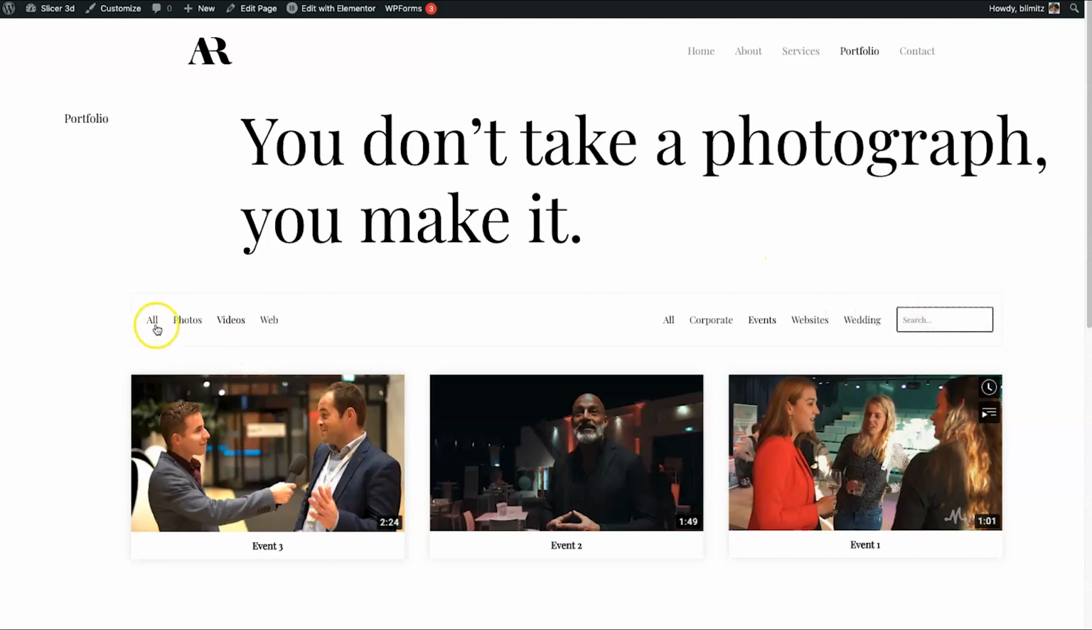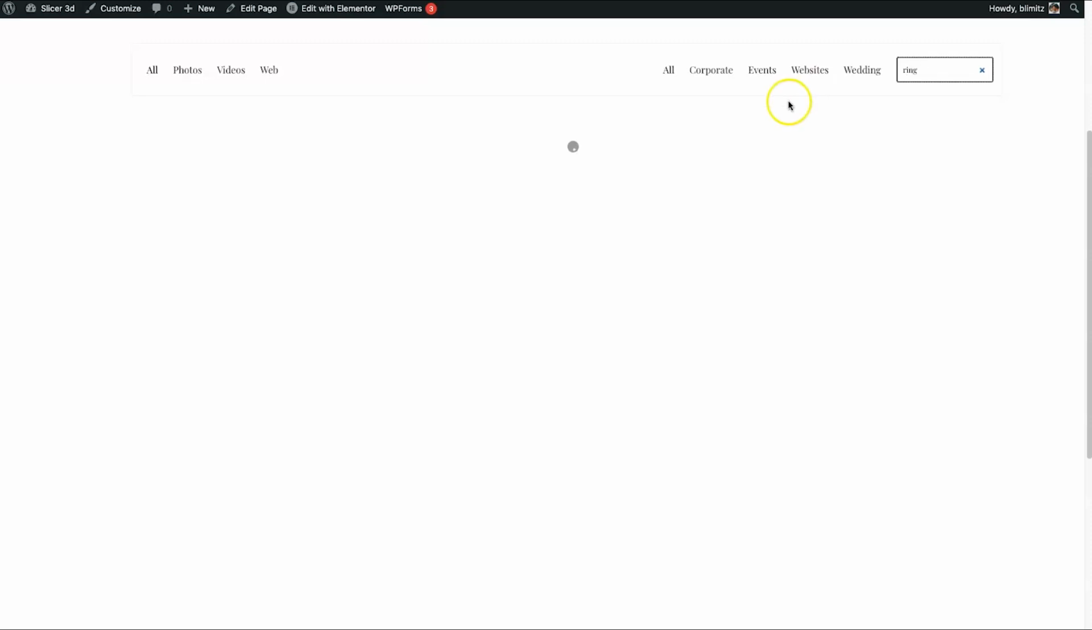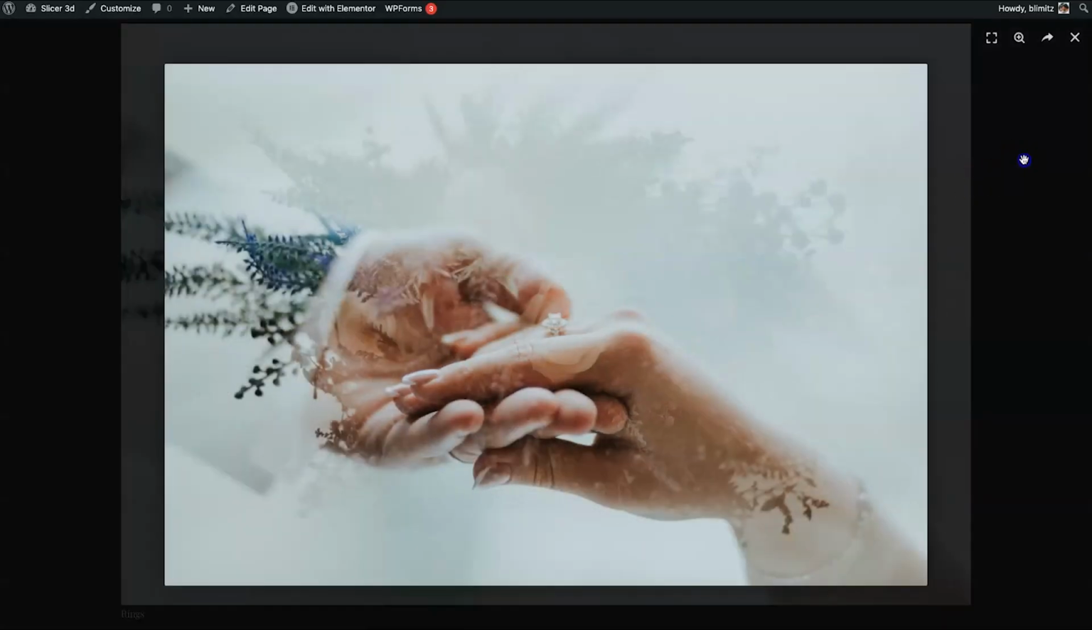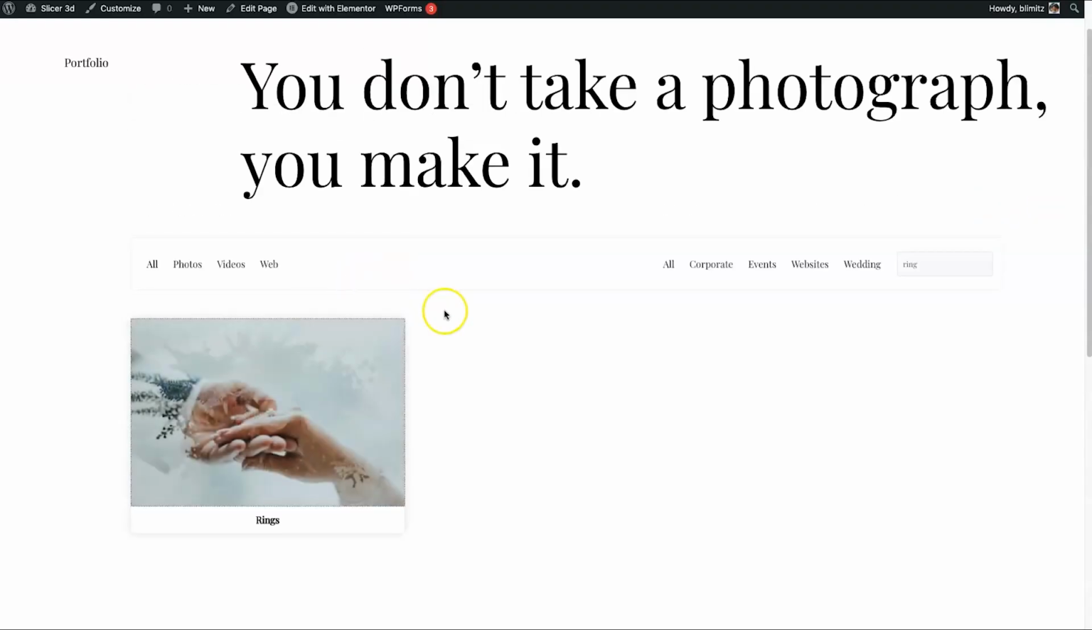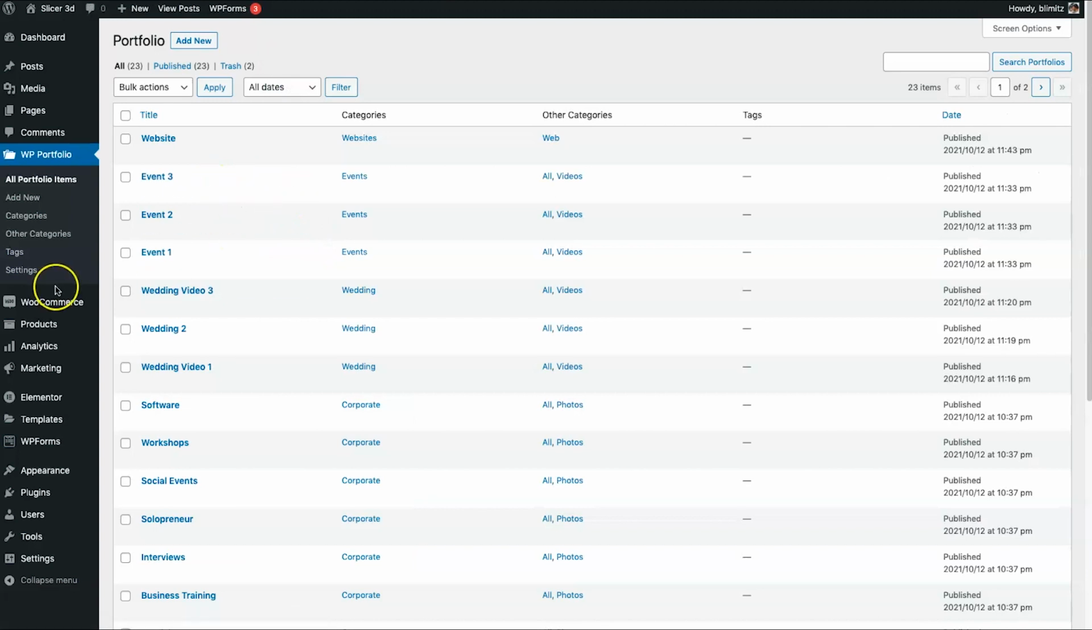So if you want to go to, let's just go back to all. And let's just say I wanted to search ring. What comes up under ring? Here is an image for ring. So everything is quick, it's fast, it's responsive, and it all looks really good. So what I'm actually going to do right now is delete all of these portfolio items. I'm also going to delete all the categories, and we're going to go ahead and start again.